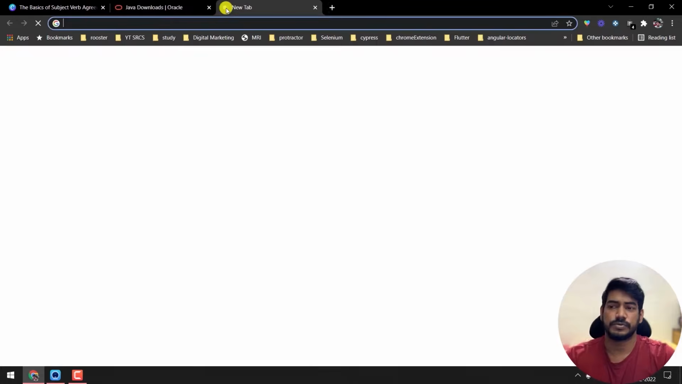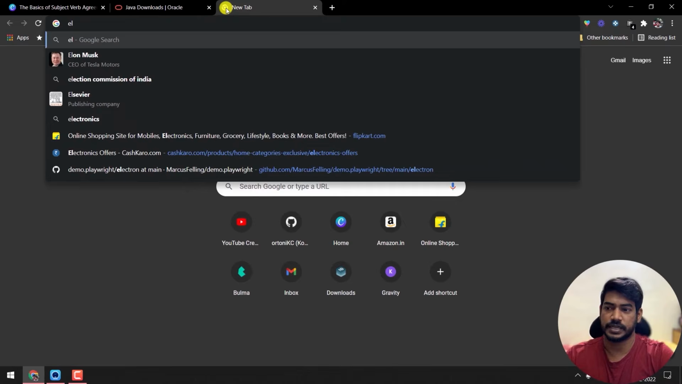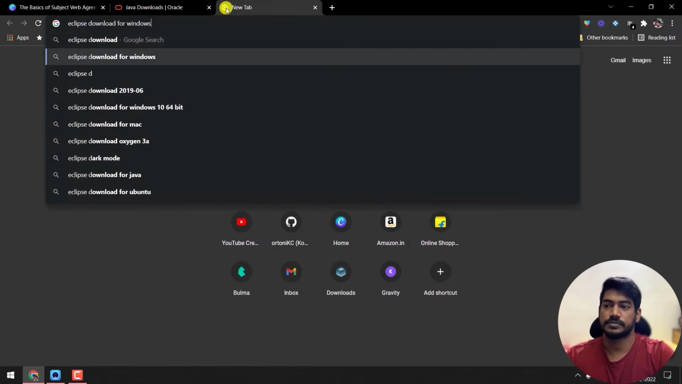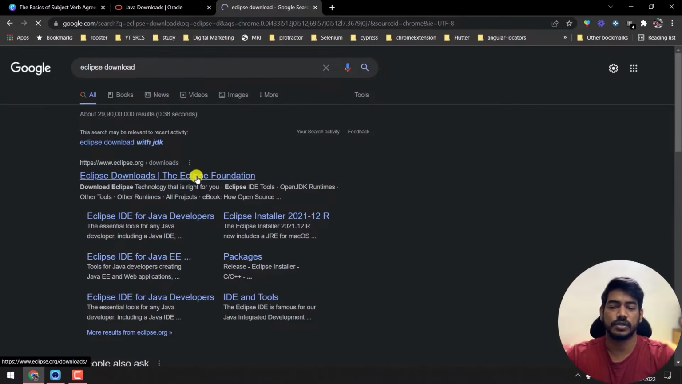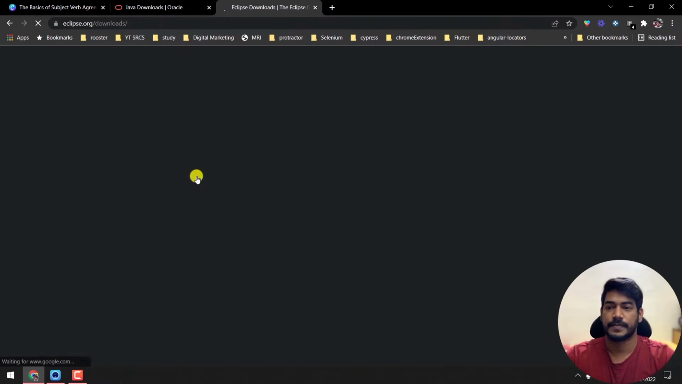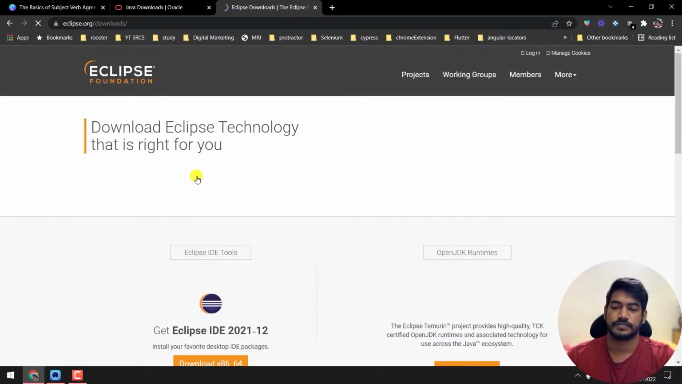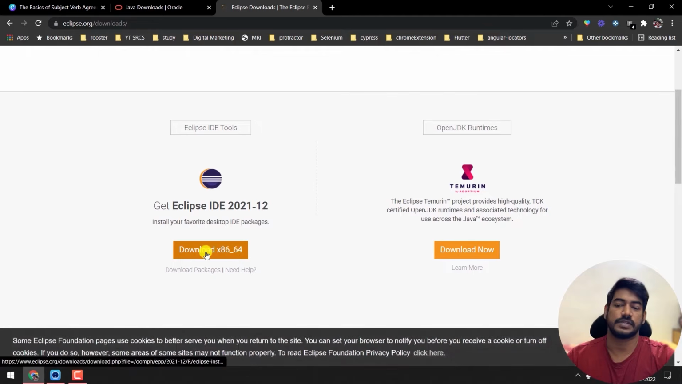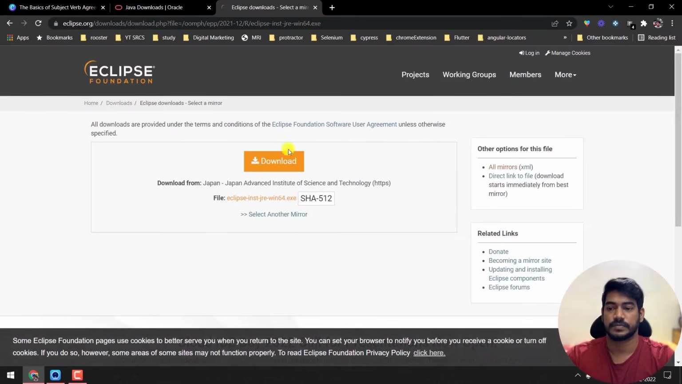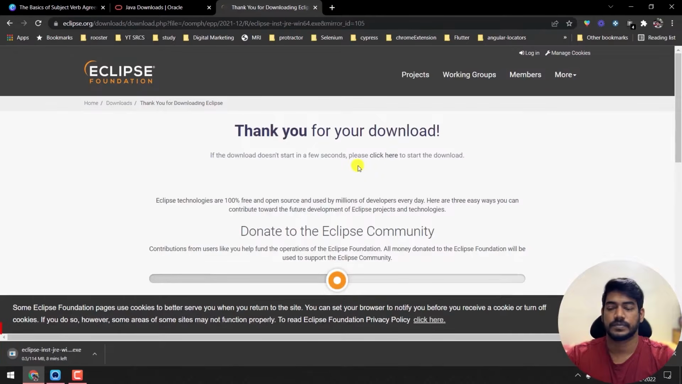Okay, so go to Google and search for Eclipse download and click on the first link. And here you can see we have the download for x86 and 64. I'm going to click on that. It might take a little time based on your internet speed, so be patient. And again, you have to click on this download button, and that will download an exe file. Just wait until it gets downloaded.